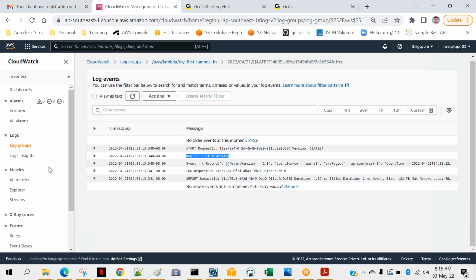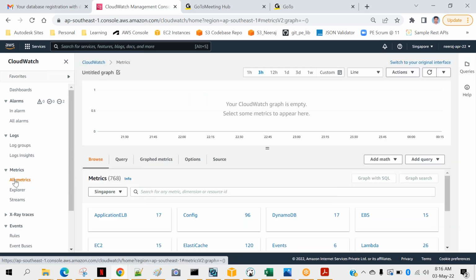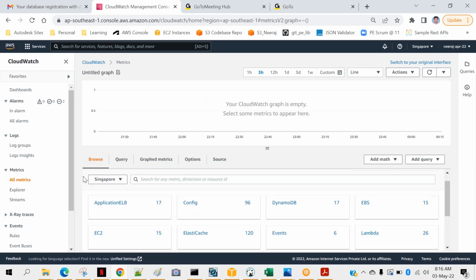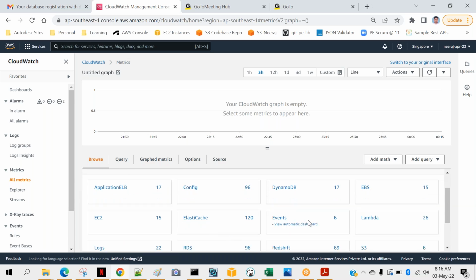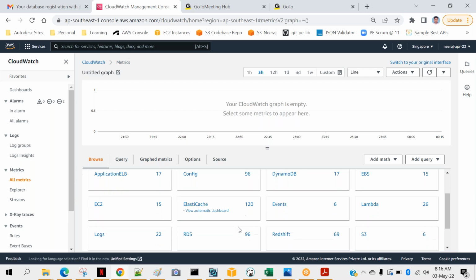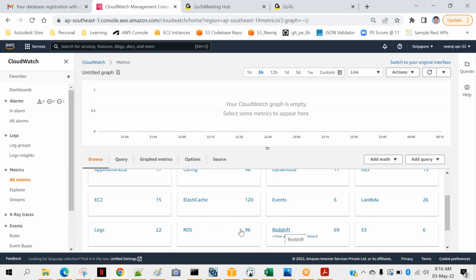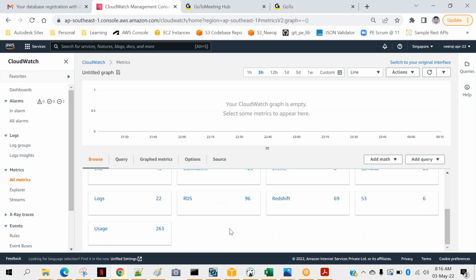Coming to metrics, right? You can go to all metrics, and you can go by services also. You can see here DynamoDB, EBS, EC2, ElastiCache, right? Events, Lambda, all these things. Redshift, right. So this way you can do. Let's go to S3 and see what it will display.